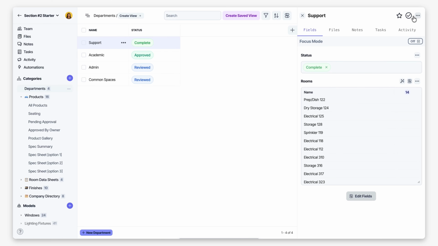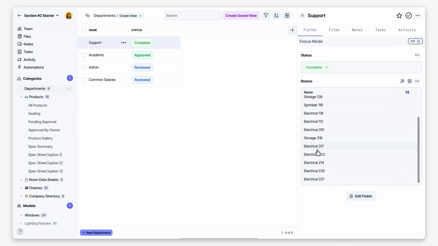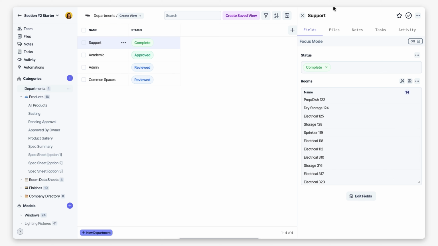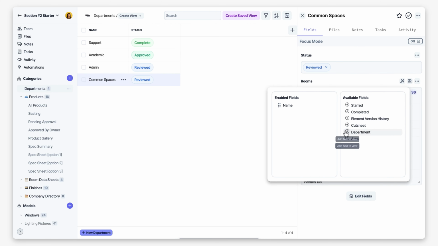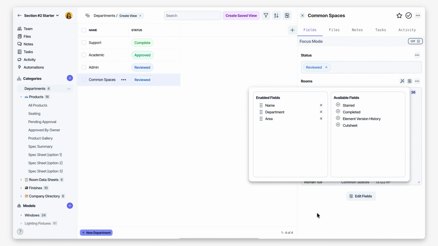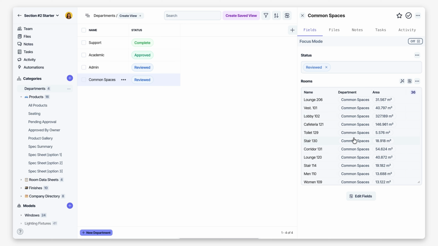And so now if I close out of this, you can see that I have a list of rooms that belong in each one of these departments, like support, academic, admin, and common spaces. So we can also edit the visible fields here to show the specific details, like the area and the departments. But let's say I want to first total up the total square footage inside of this department.